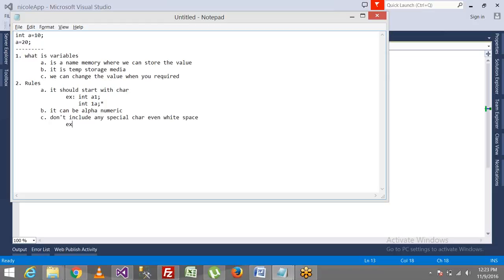Understood? So for example, now here I'm declaring int a1. It doesn't matter. Otherwise, my name. You can declare like this, right? But you cannot do like this: my space name. It is wrong. In the same way, you cannot declare like this: my dollar name. It is also wrong.